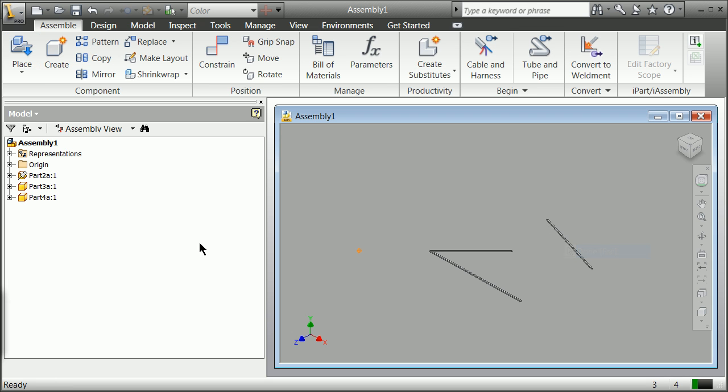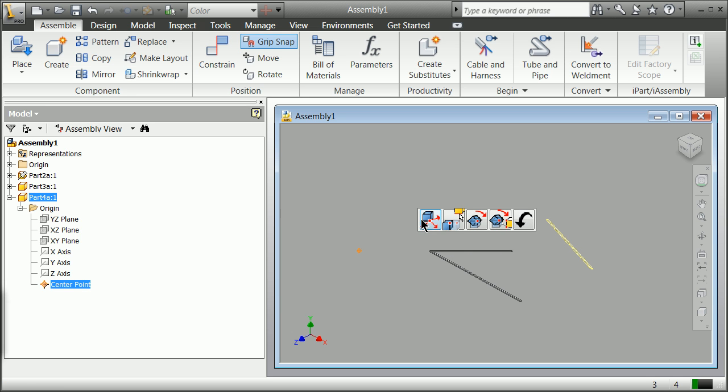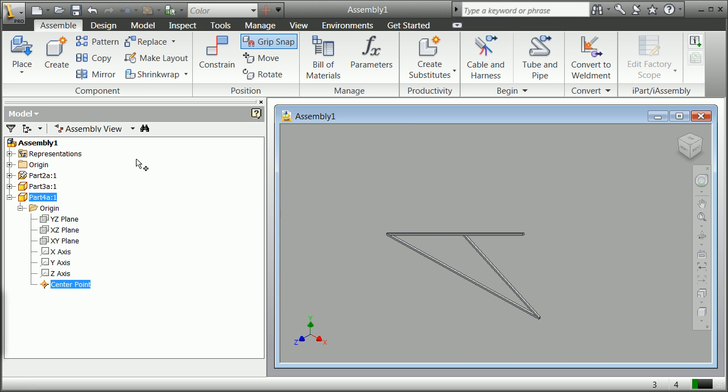Right click, done. Go to your part. Turn on your origin. I'm going to right click, visibility, and now of course you can use that grip snap to grab the thing. You grab the grip snap, you grab that, you move it, you drag it to where it wants to be, and you're going to see all of this geometry comes together. Once again, close that up.